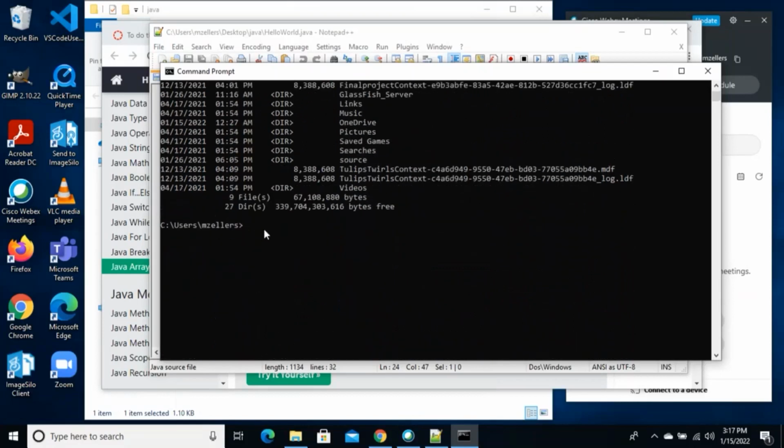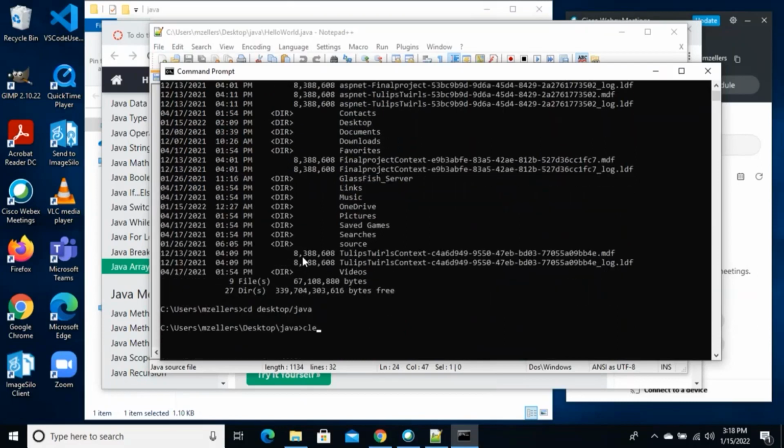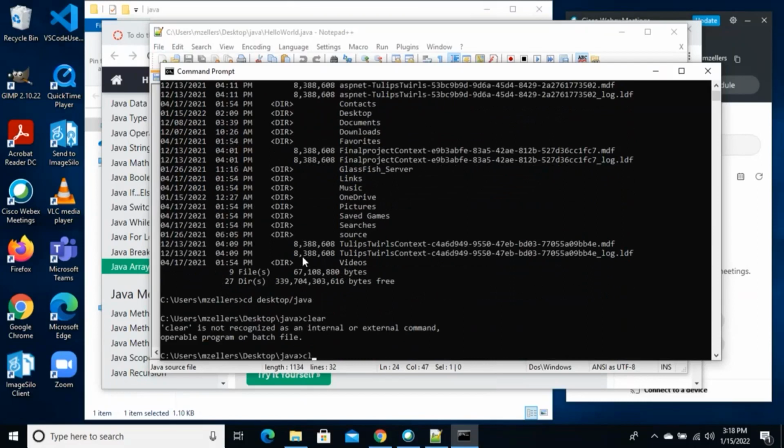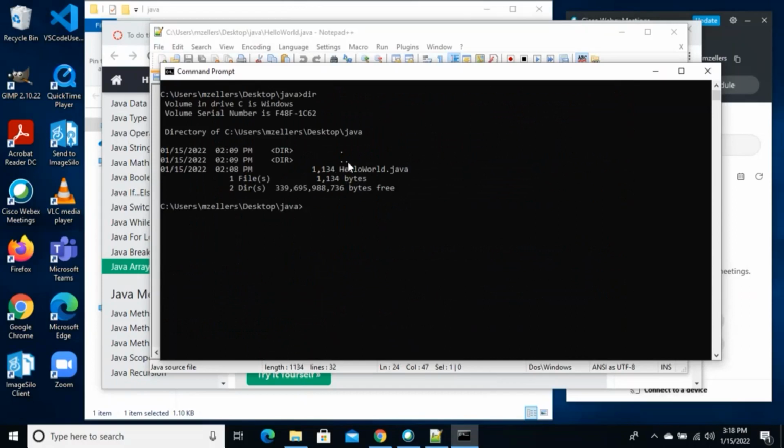So I'm starting off in my user folder. I can do cd desktop/Java, and I end up in the right folder. Go to the screen here. CLS. I'll probably do that a lot because, again, I am a Mac user and Mac runs a variant of Linux. Its operating system is based on Unix, and I probably remember the Unix commands better than the Windows commands. So I'll do a dir, and it shows me the contents of this folder, the HelloWorld.java.